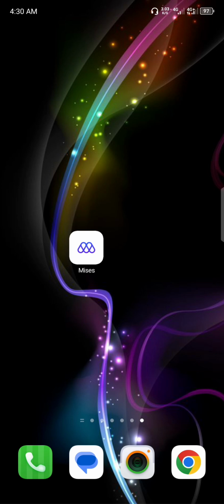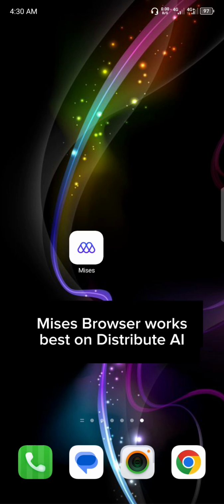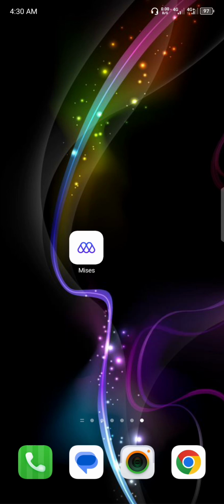So in order to do that on your phone, if you don't have a PC, or you have a PC but you still want to run a node on your phone, you need to get Mrs. Browser. For this specific project, we are going to be using Mrs. Browser because there are other browsers that have this feature, but Mrs. Browser is the best. All right, so let's get to the video.